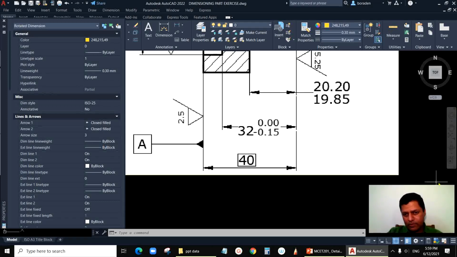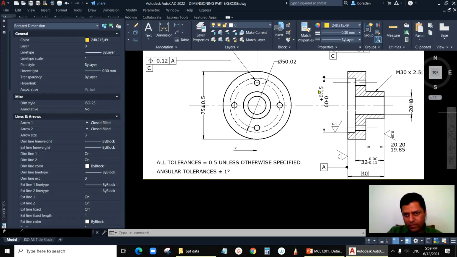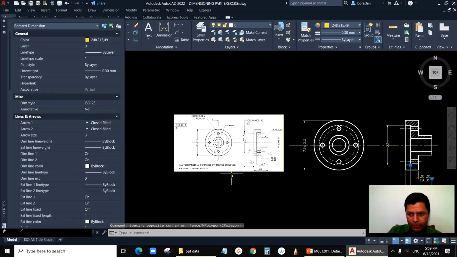For this one the size is smaller, for all others the size is the same. The size of the number for the tolerance is the same as the size for the basic dimension, but in this dimension the tolerances are looking smaller than the basic dimension. So let's see how we can control it.